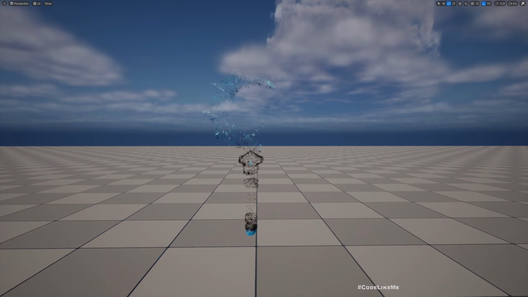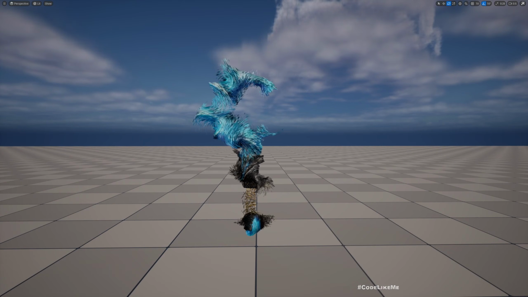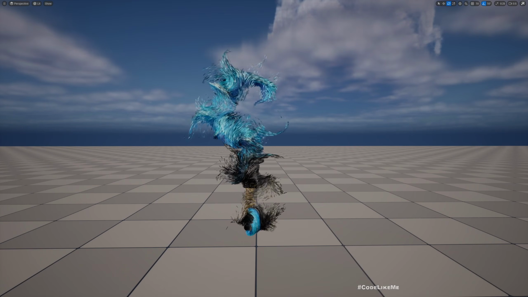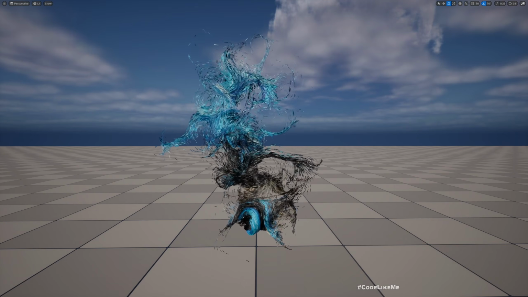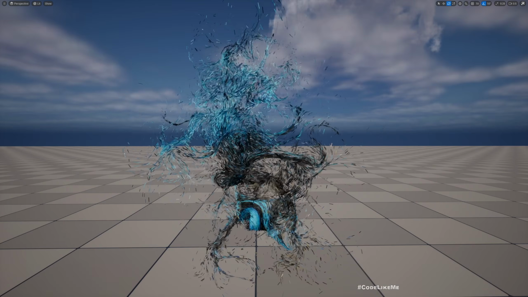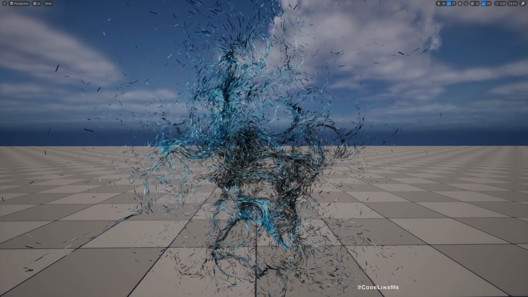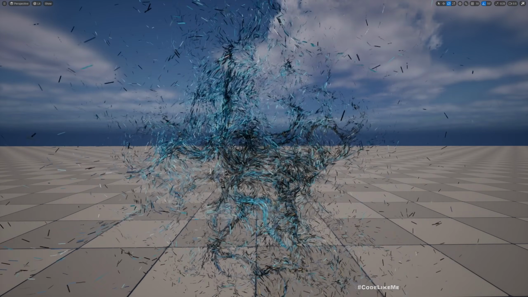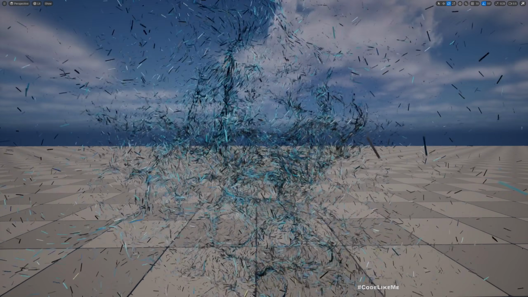Let me restart here. See, if I only enable the particle, not the mesh, you can see the particles have the same color as the mesh itself. So what happens here is the weapon is kind of disintegrated into the air like this, and then in a short while it's going to reintegrate back into the original shape.